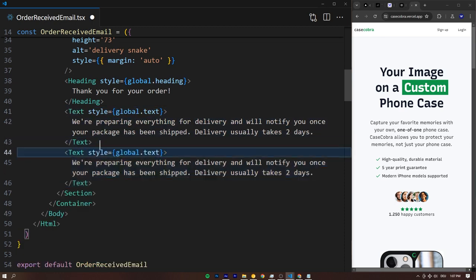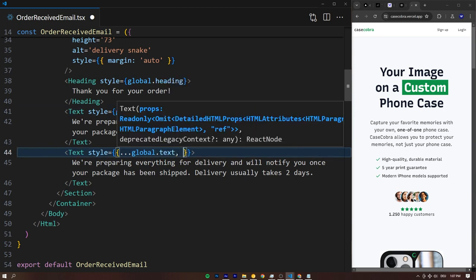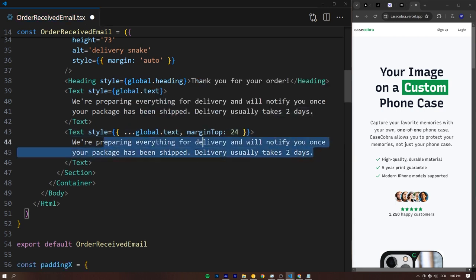There we go. Then slightly modify the style. Let's turn this into an object this time and cut out what was there before. So we're gonna put this in an object, then spread in everything we had before, right? So the global.text. So we're applying all the styles we had before, but also one more. That's why we do all of this, which is gonna be the margin top, and that's gonna be 24 to kind of visually space these two text elements out.